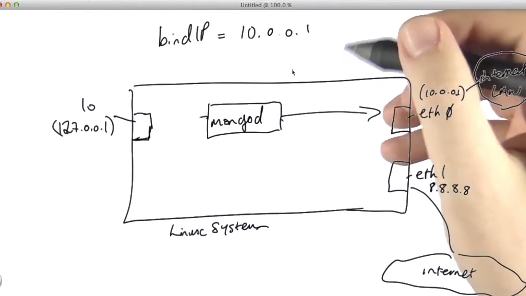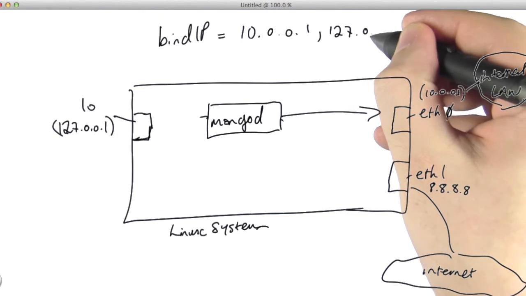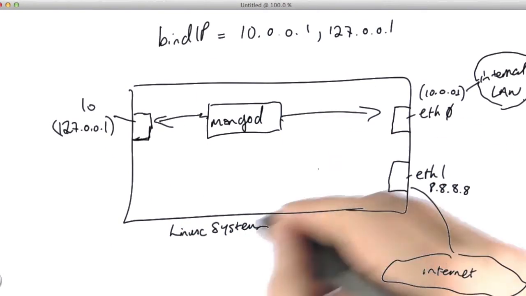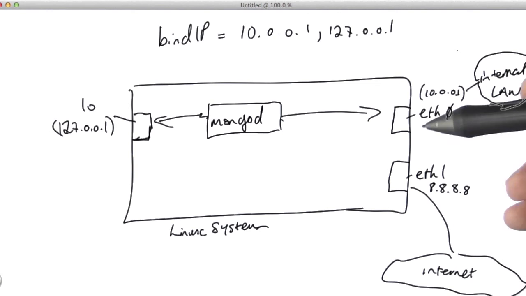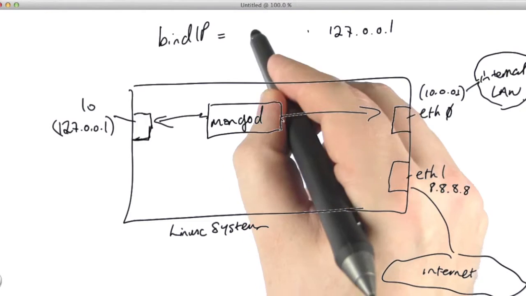A more common way is to do your internal IP address and 127.0.0.1. And you can specify two or three IP addresses that way, just comma separated. So now you're listening on both interfaces again. You can talk locally, so if someone fires up a connection to localhost, it will answer it. And if someone on your internal LAN fires in a connection this way, it will also answer it. Okay? Now, what if we did it the other way around? What if we only specified 127.0.0.1?